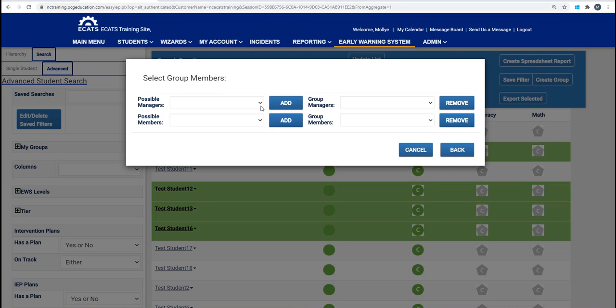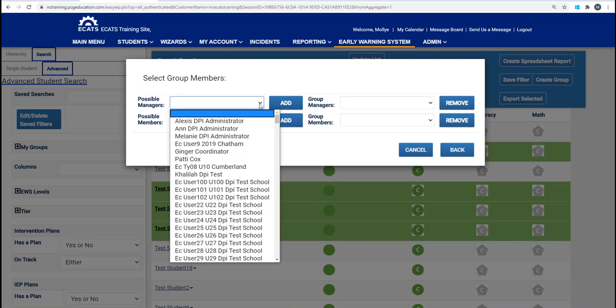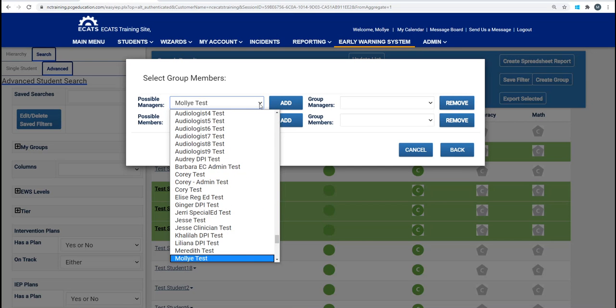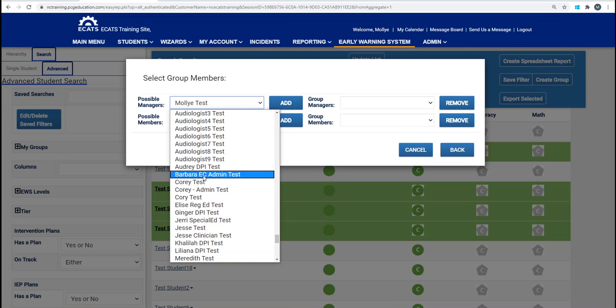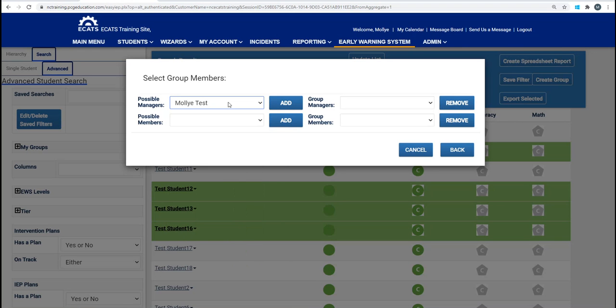And it's going to ask for possible managers. So who do I want to include as possible managers? And you can type in a couple of the first letters and it will find the person for you. So I'm going to say Molly Tess is going to be the possible manager. That's myself. And once you find the person that's going to be the possible manager, you're going to click on Add. Once I click on Add, you will see that it moves my name over here to the right-hand side. So you can see that Molly Tess is the manager.